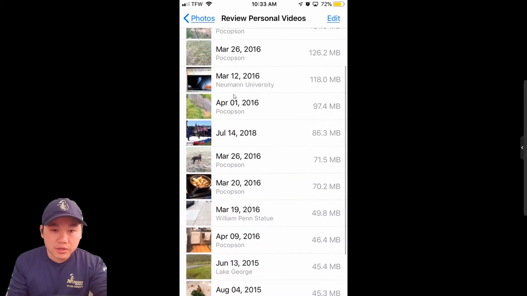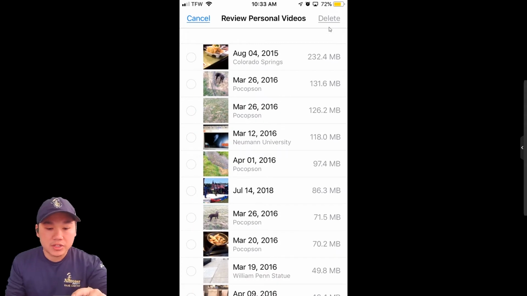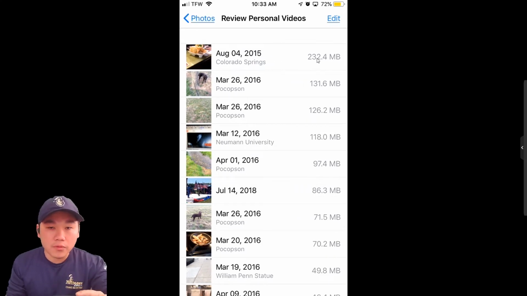See, these are the videos and their sizes. If you want to delete, you just click on edit and then choose the videos you want, and then you just hit delete at the top right here, and it will clear all these sizes. It will make room for your future pictures or videos.